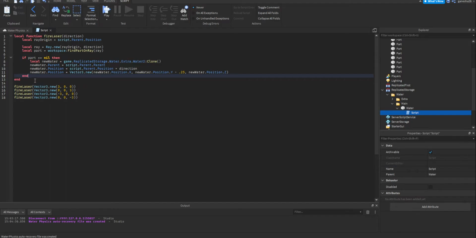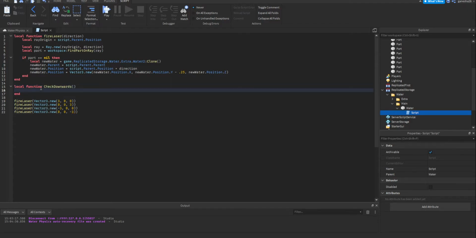Just remove that. Okay, so first thing we're going to do, we're going to make a new function. So we're going to say local function. Let's call it check downwards, because we're checking downwards. Okay, so we're going to need three variables. The ray origin, which is going to be equal to the script.parent.position.